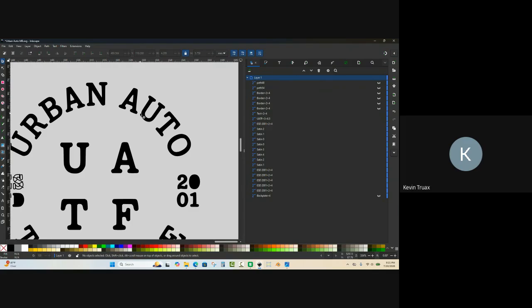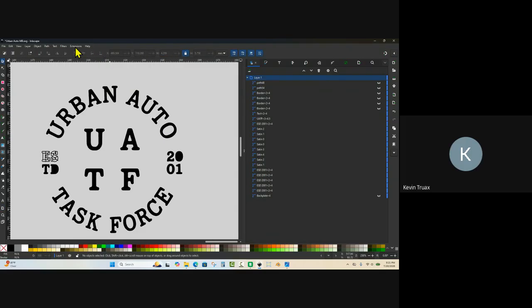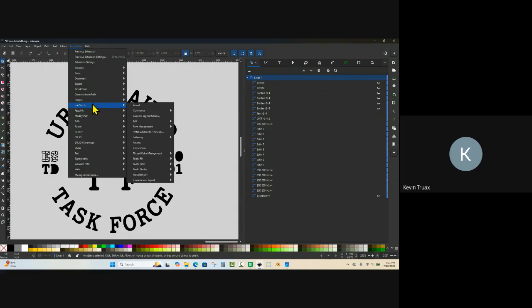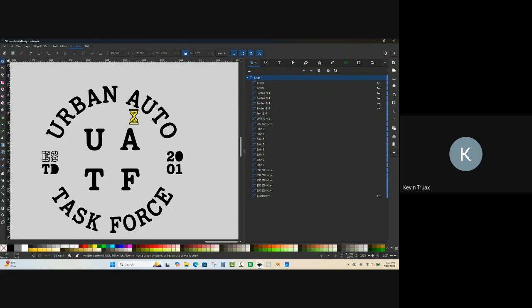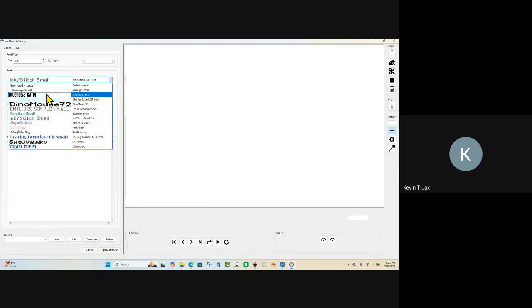Let's go grab our measure tool. So I want to measure how tall this T is. And you can see it's roughly 9 millimeters. So when we go into extensions and Inkstitch here and choose lettering, we can ask it to show us only fonts that will work with 9 millimeters. And so it only shows the fonts that will work if we set it to 9 millimeters.